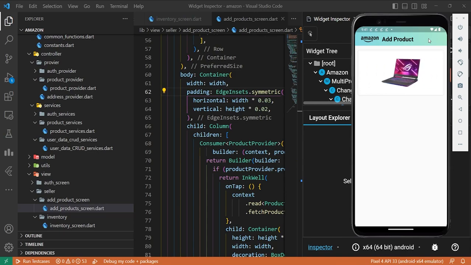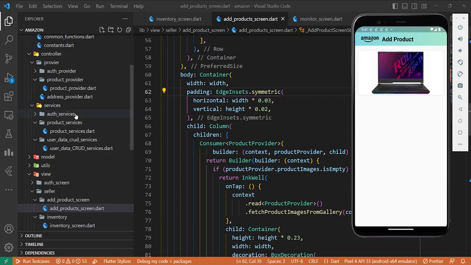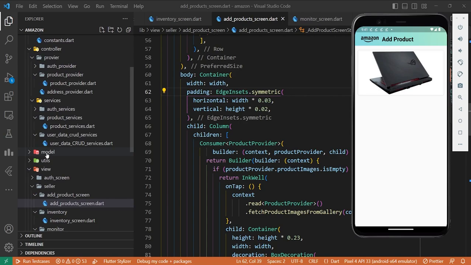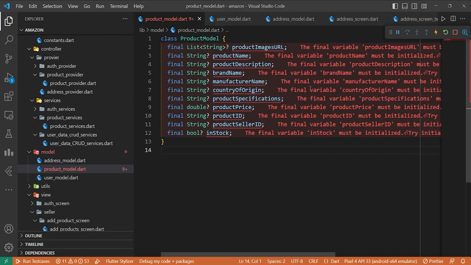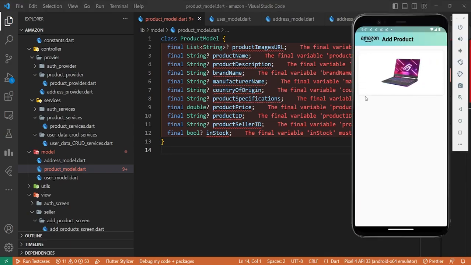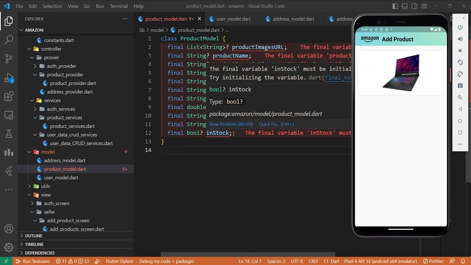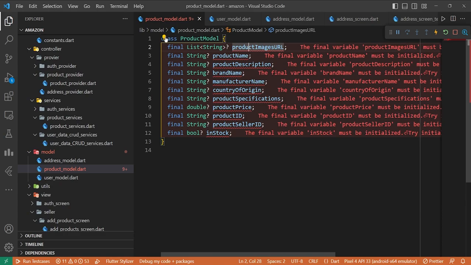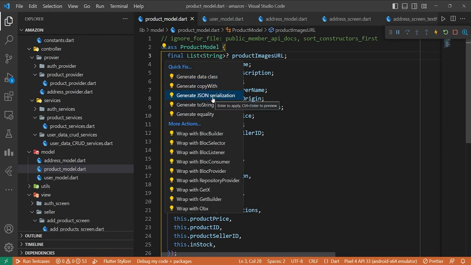So the next fields we're going to add up here will be the product names and other details. I have already created a model for this one. Let me show you. So this is going to be our product model. I'll comment it out. The parameters which we need to add a new product will be product images URL, that is this one, product name, product description, brand name, manufacturer name, country of origin, product specifications, product price, product ID, product seller ID, and in stock. To implement this model, I will simply click here, then go with generate constructor, and then generate JSON serialization.